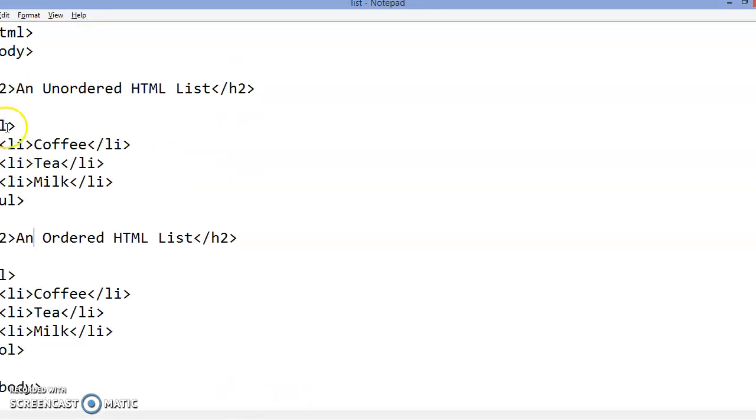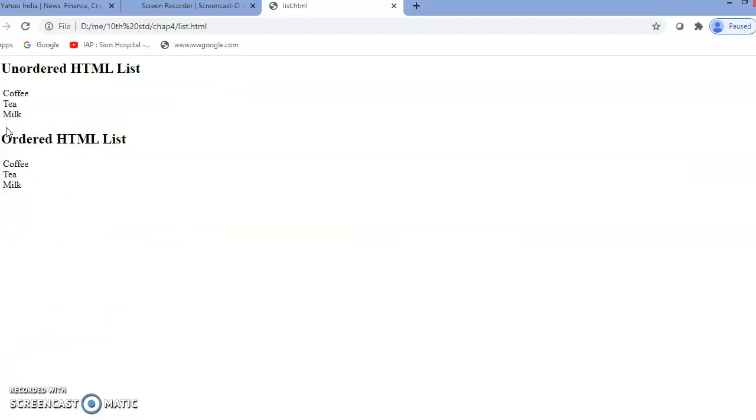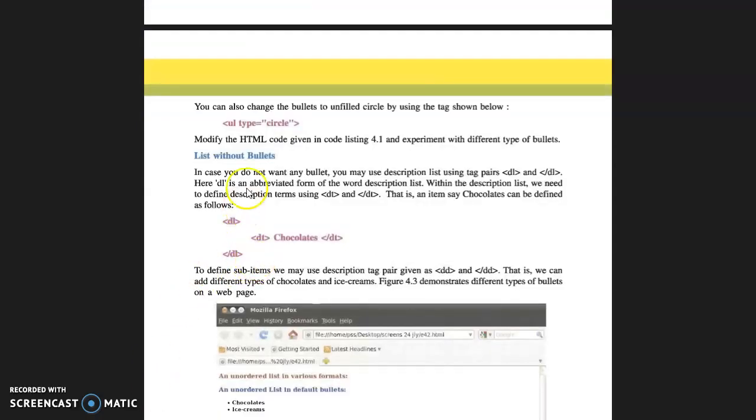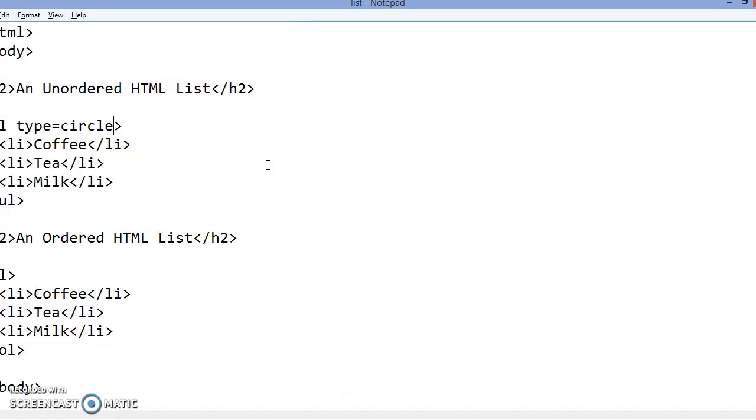UL type equal to circle. See, circle should be written in double quotes like this, or we will take a square. It will be better for us.